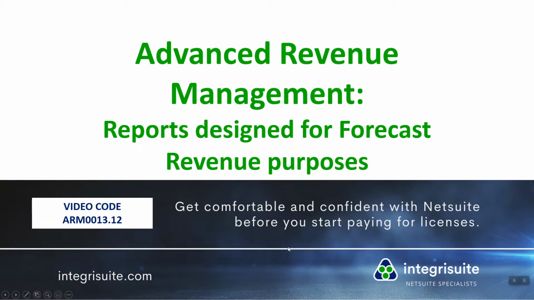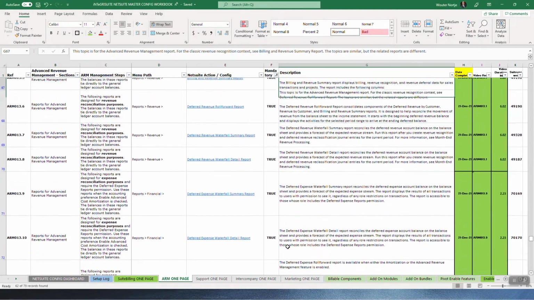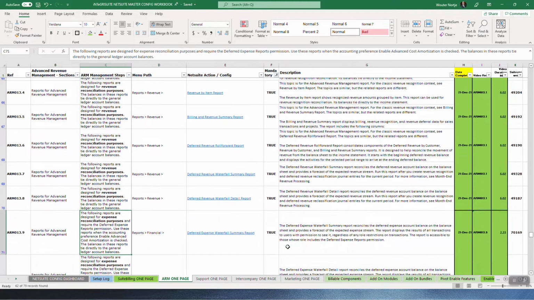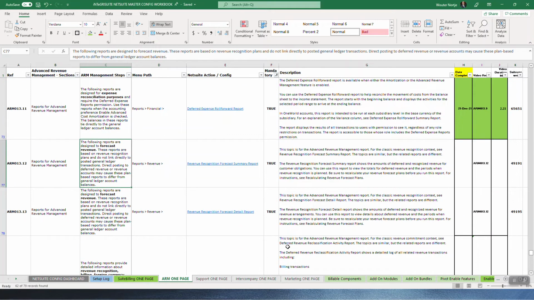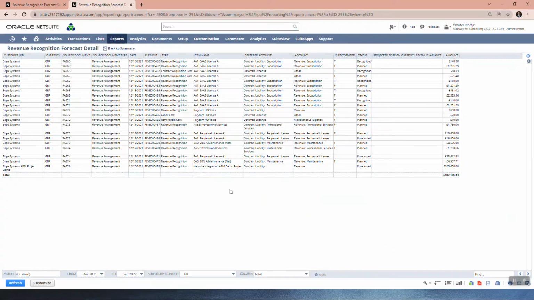Advanced Revenue Management Reports designed for forecast revenue purposes. Okay, so this is now the third section of our reports. We looked at revenue reconciliation reports, then we looked at expense reconciliation, and now we're looking at forecast revenue reports. There's really one. It's a summary and a detail, so it's two, but it's kind of the similar report.